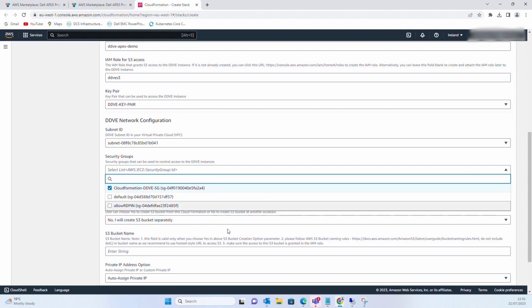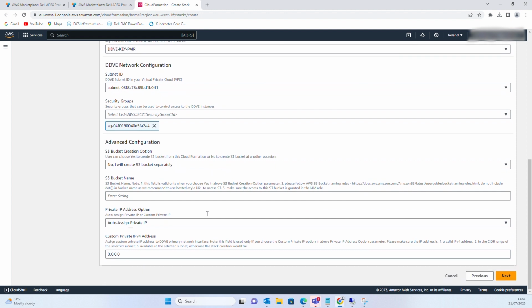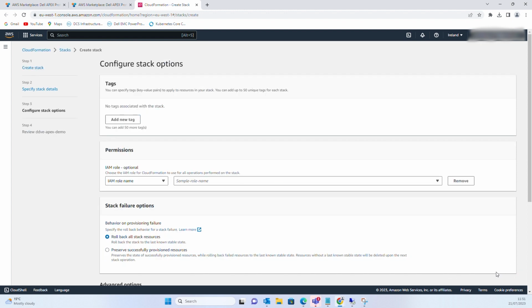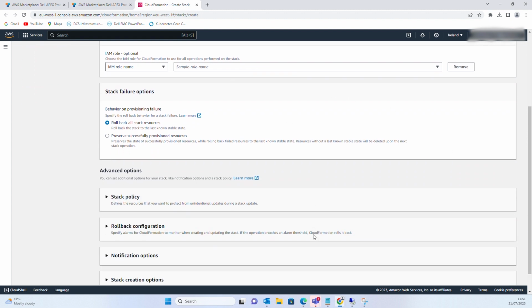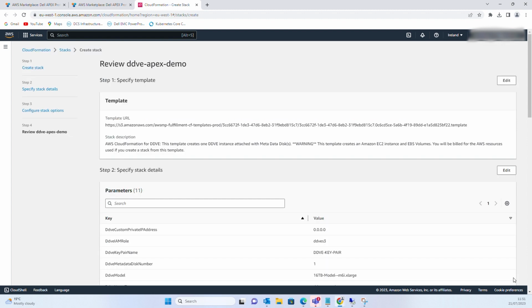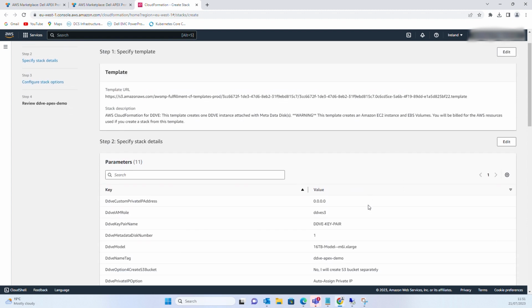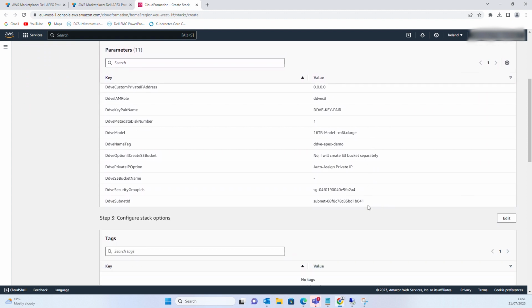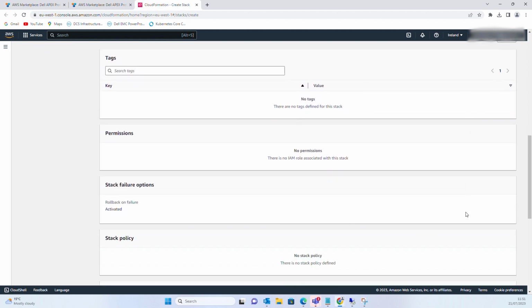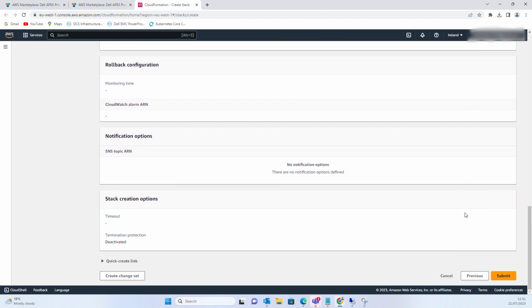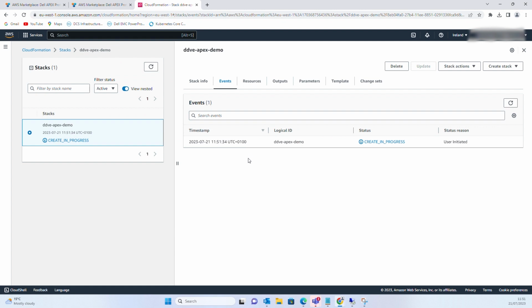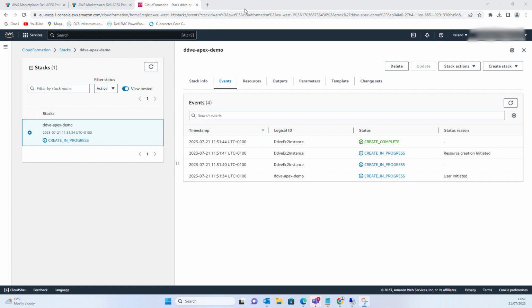And from an S3 perspective, we're going to not configure S3. We've already configured S3 and we'll attach that when we do configuration. Click next. And just going up and down there. So I said you have an option for the template to deploy S3 directly, but in this instance we won't do it, and we will attach it when we do the DDVE configuration. So here it is, it's kicked off.